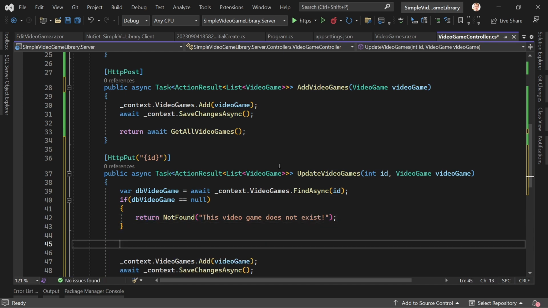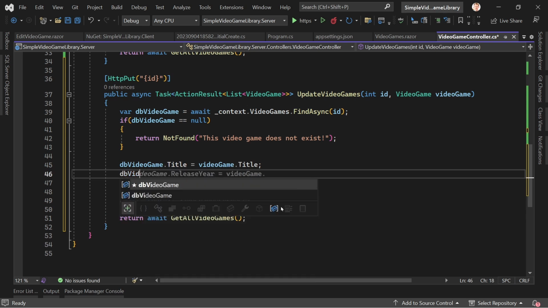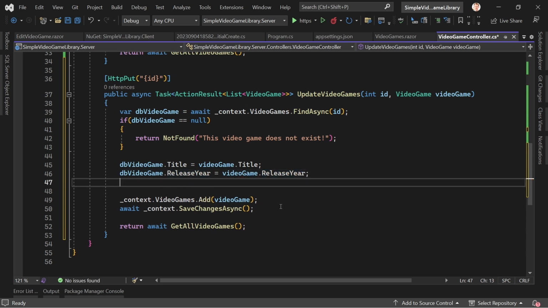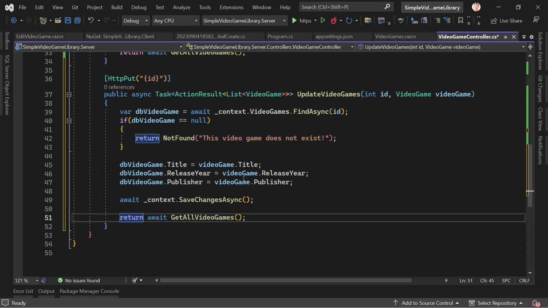All right, but if we get it, then what we can do is we just override the properties manually, meaning that the DB video game title now is the given video game title, the video game release year is in fact the video game release year, and the last thing would be the publisher, same thing. And in the end, again, we save everything, and if you want, return all the video games back.